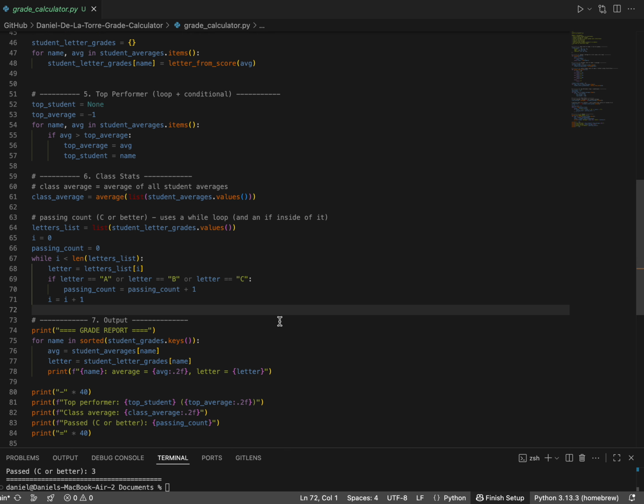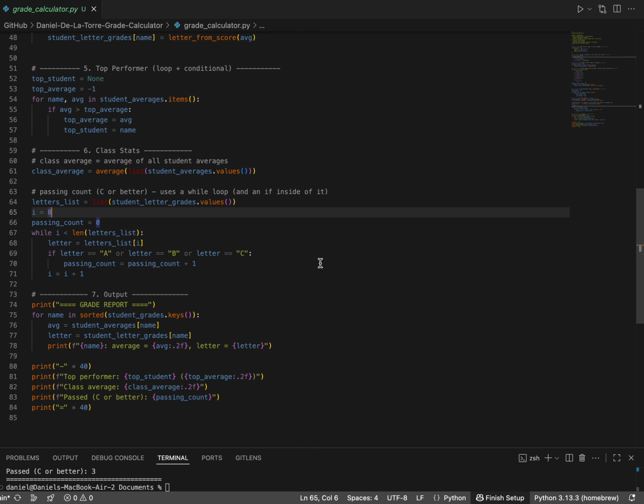And then for the pass count, I specifically use a while loop to walk through the list of letter grades and count how many are A, B, or C. It shows a conditional inside a loop, which is just some simple nested logic. And it also shows both for and while loops within the same program.